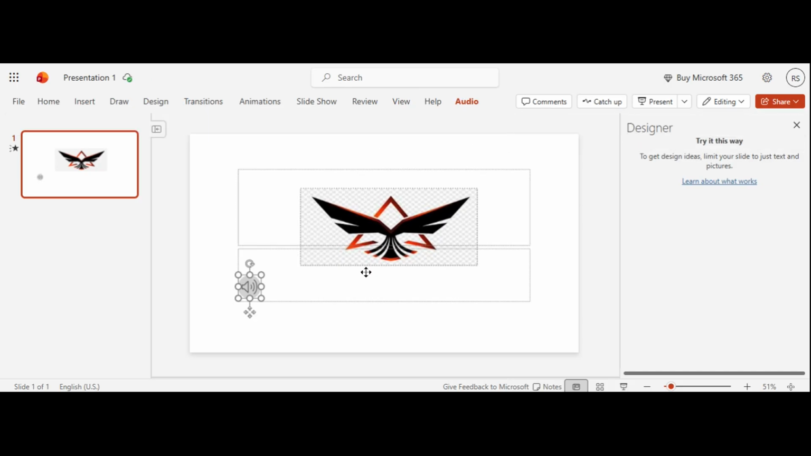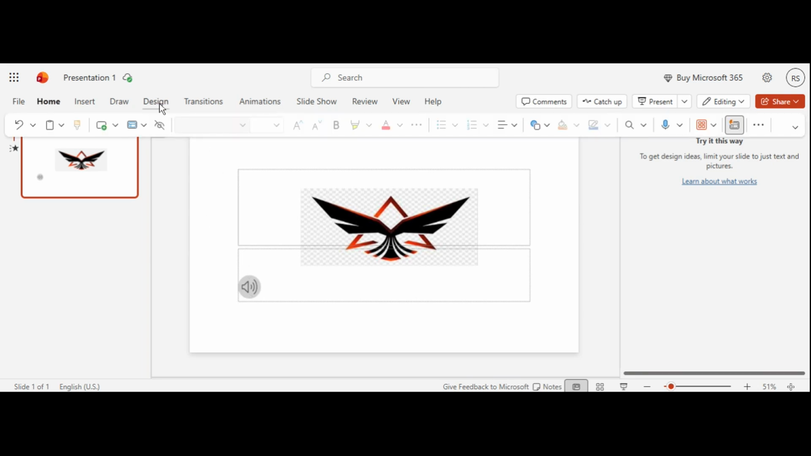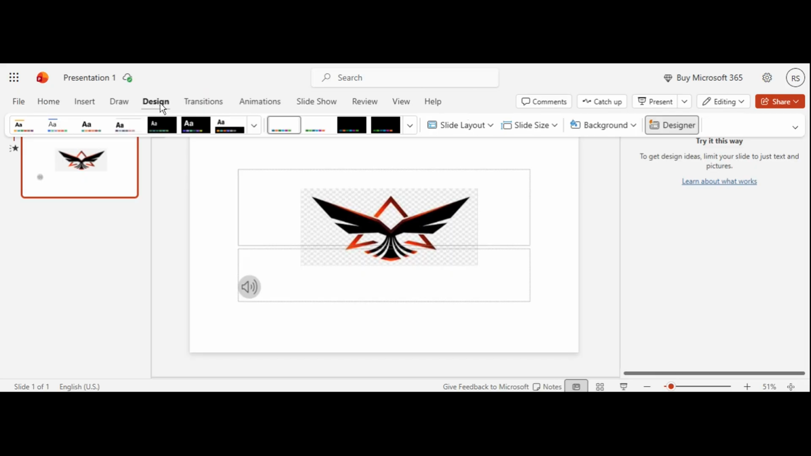Now that you've added your media, let's improve the overall look of your presentation. Go to the top menu and click on Design. The Design tab gives you access to different themes and visual styles that instantly change the appearance of your slides.